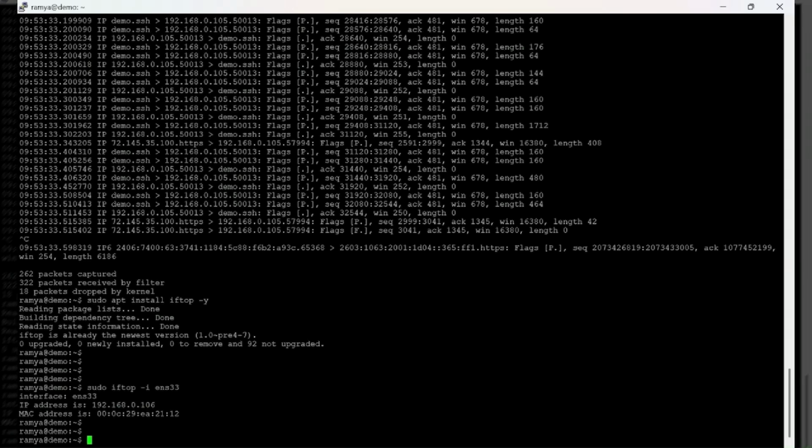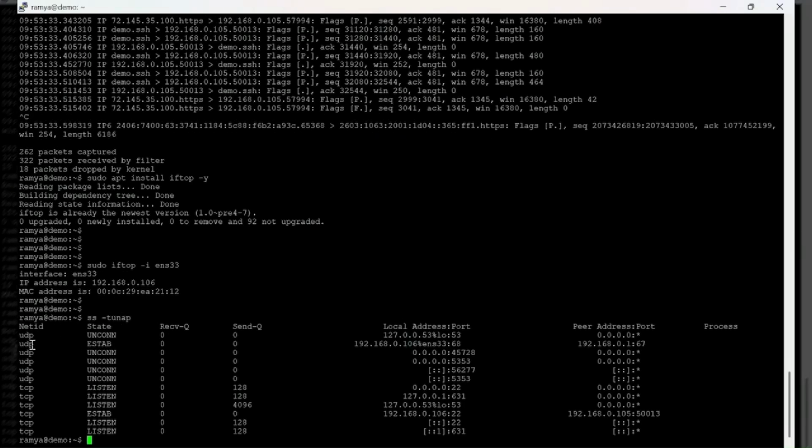For that, we use the command ss -tunap. ss stands for socket statistics. -t shows TCP connections. -u shows UDP connections. -n displays ports in numeric form. -a shows all listening and established connections. -p shows process ID and name using each connection. The output displays information about network socket connections, listening ports, and processes. This command is a faster and modern alternative to netstat.